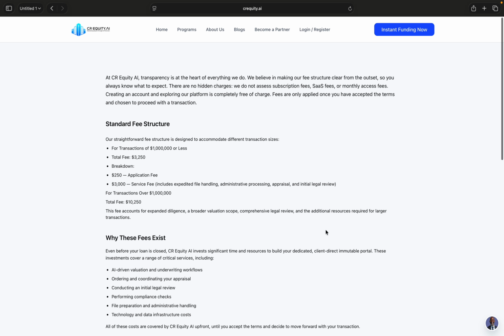First of all, we underwrite all deals up front. That way, you don't have to wait for funding, and we require you to do all your due diligence in paying for the appraisal and underwriting fee at the point of acceptance in order to expedite the handling of your transaction. At CR Equity AI, transparency is at the heart of everything we do.